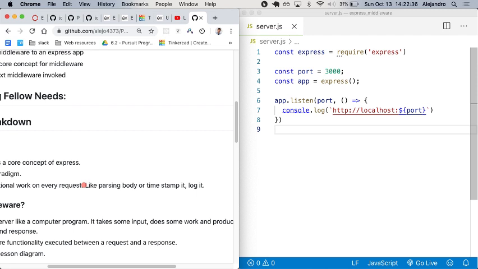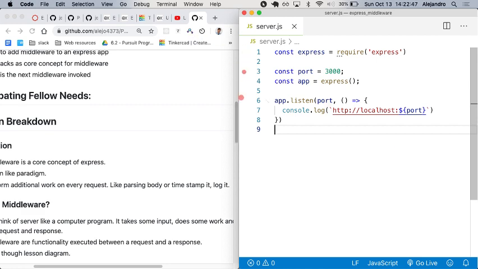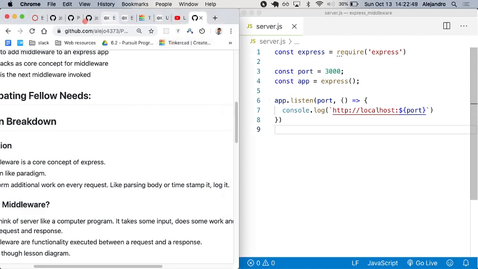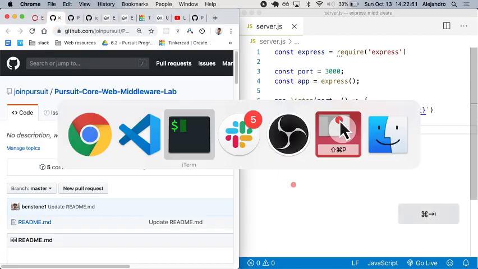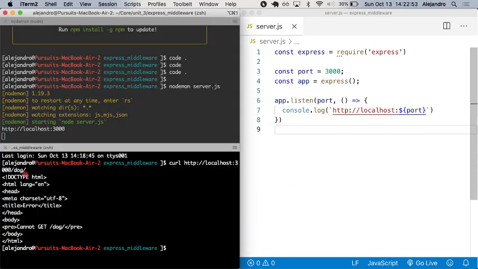Some examples are parsing the body data, or timestamping the request, or even logging the request. For instance, wouldn't it be nice if for every request that my server receives, I could see here in the terminal, oh, a GET request to /dog arrived, right? And maybe at what time that request happened.